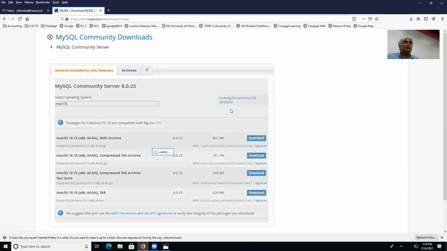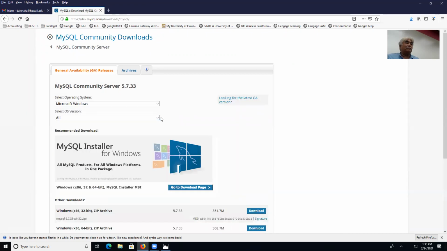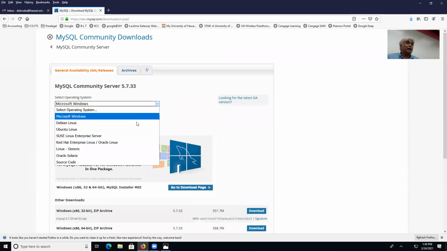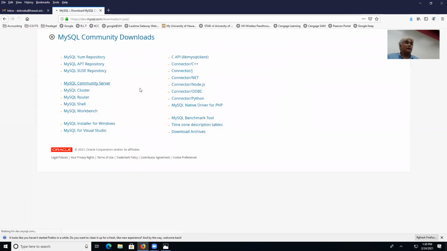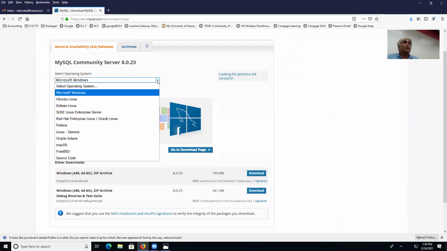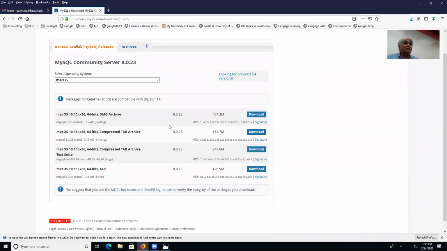If you look for previous versions for the Mac, it doesn't have it. So that button doesn't work for this one. So come back one again, community server, Mac OS, and you want to download this one.